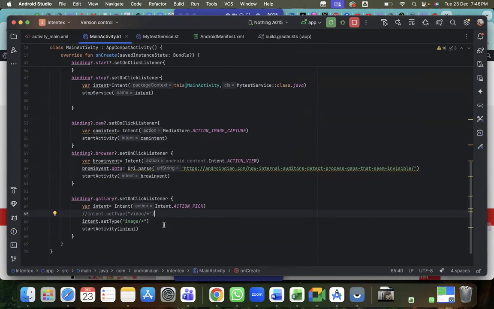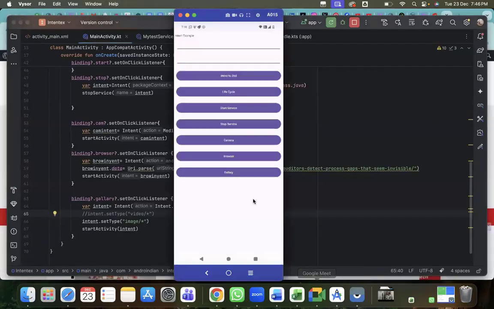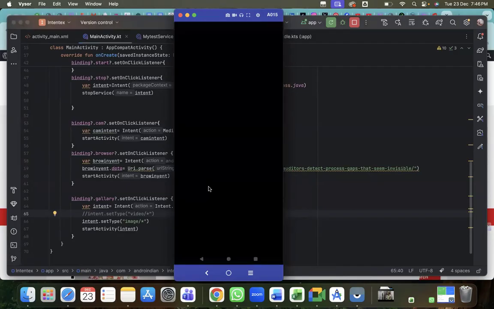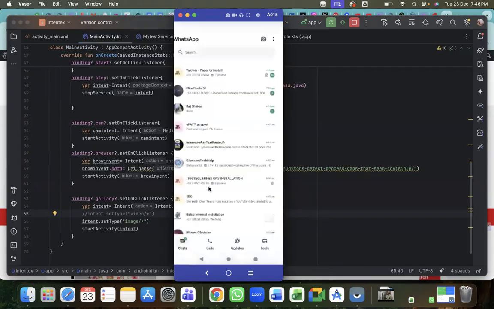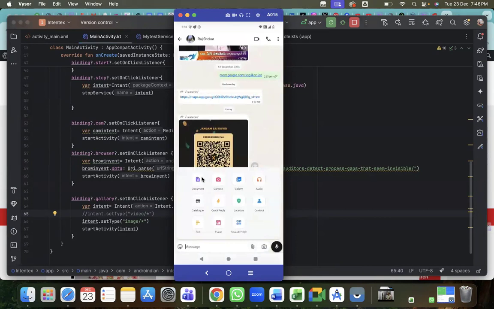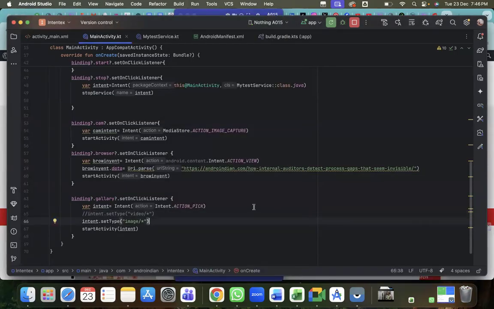We can do the same thing with audio as well, and also documents. Like in WhatsApp, right? If I open WhatsApp here, let us say I click here, it is asking document, gallery, right? So similarly, we have to control the type of that. That is by using implicit intent.